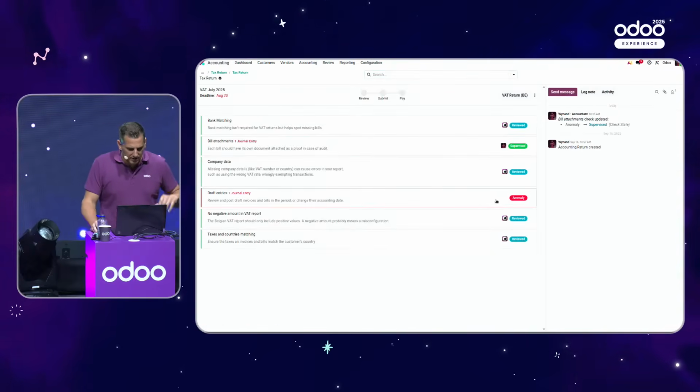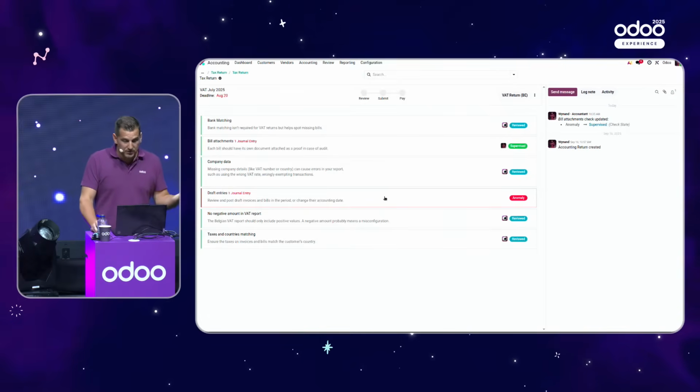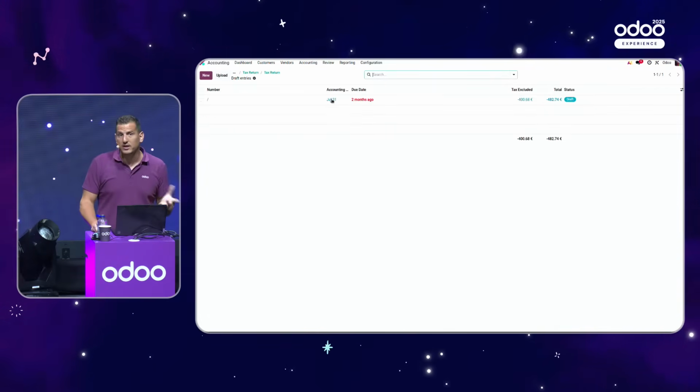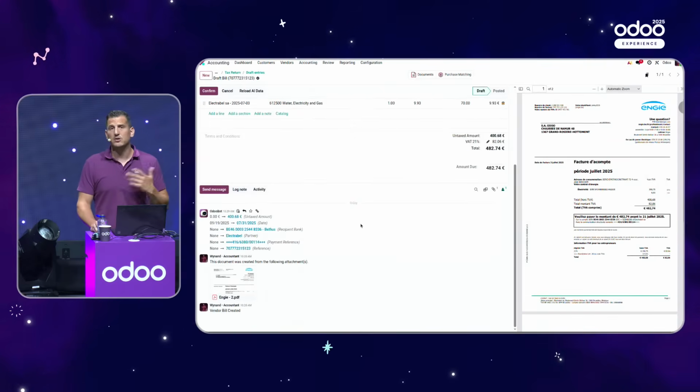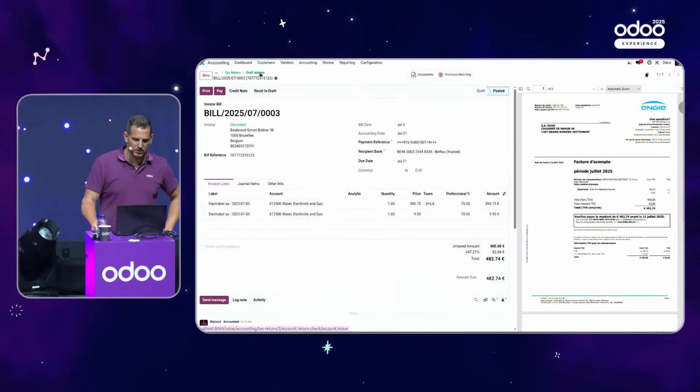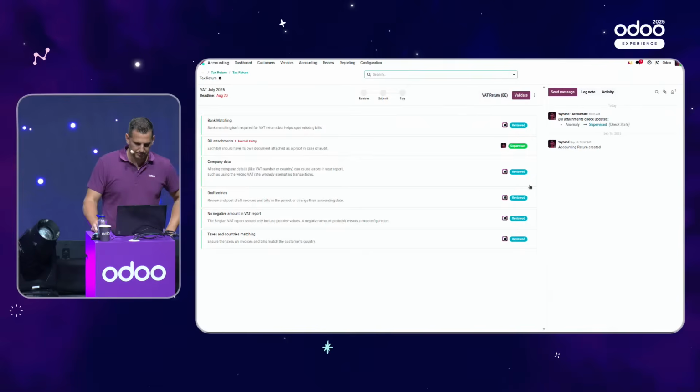And then it seems that we have a last check. It's about draft entries. And indeed, I could not end my VAT return without validating all the draft entries. It's exactly the vendor bill that we just created before. It's indeed in draft, so I can confirm this one as well. And now everything is done.